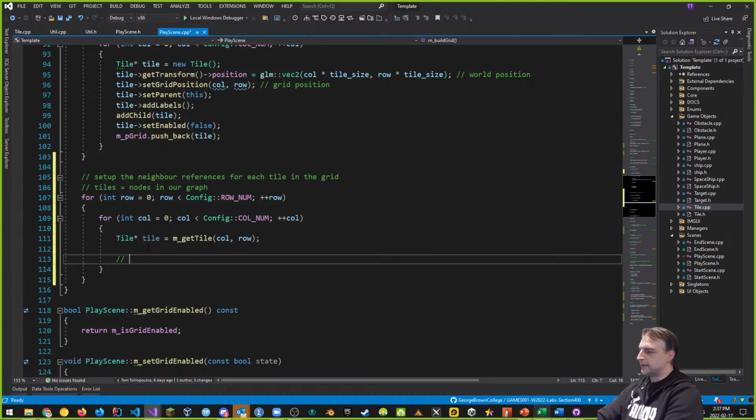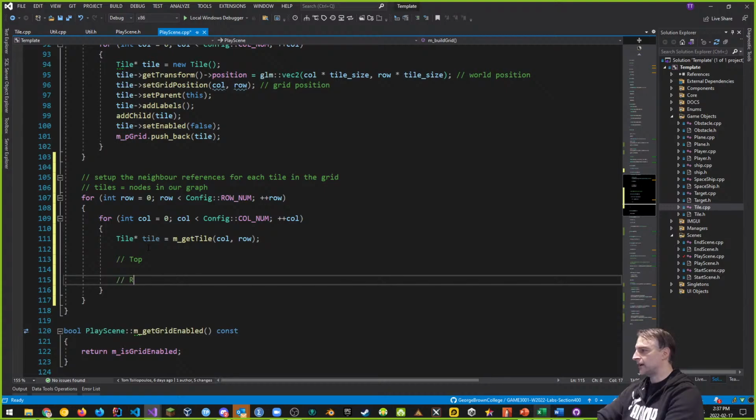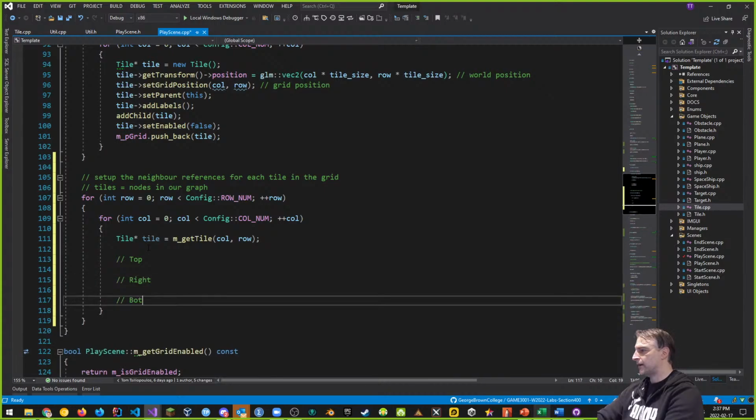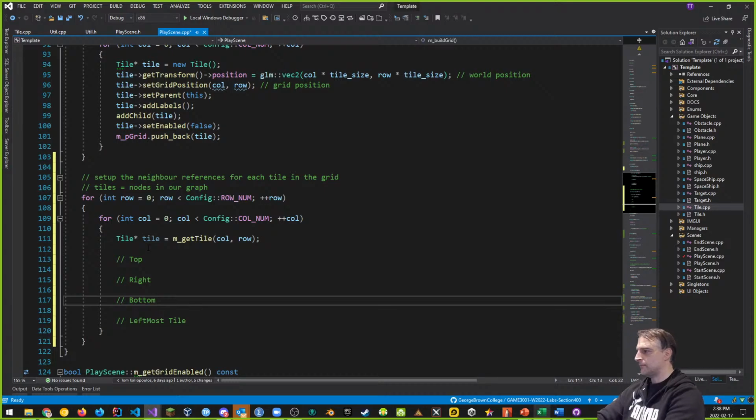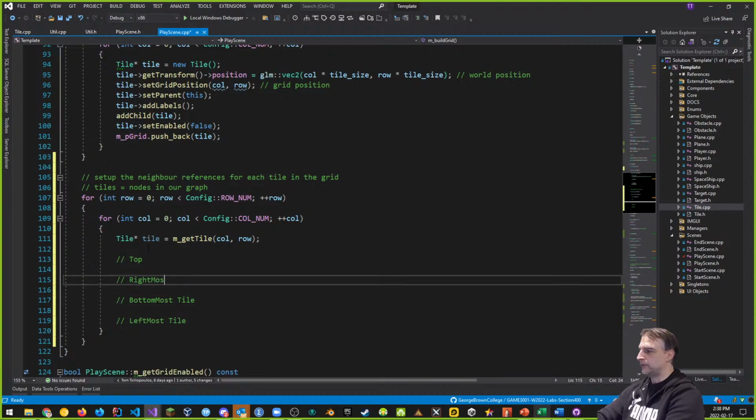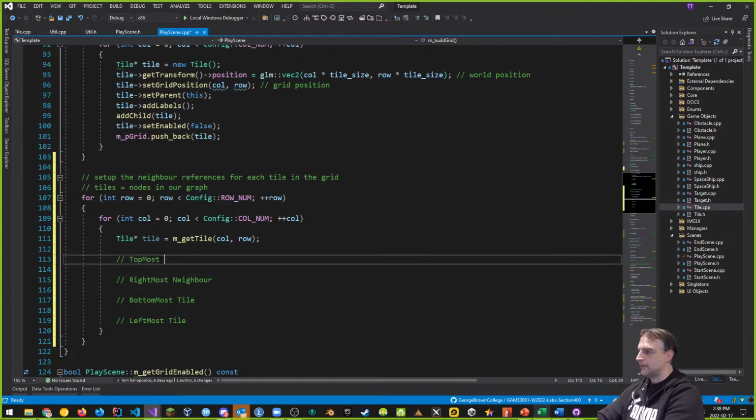So first we want to look at the following things. We want to look at the top, right? We want to look at the right. We want to look at the bottom. And we want to look at the leftmost tiles. Okay, so bottommost tiles. What are they, right? The bottommost neighbor, the rightmost neighbor, right? We'll say that one. Okay, that's what we want to do. Let's change tile to neighbor. The topmost neighbor. That's the order we want to wind in, okay?